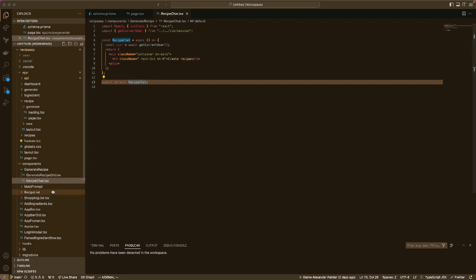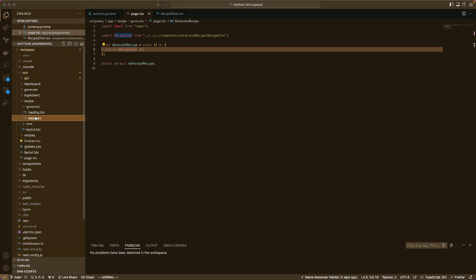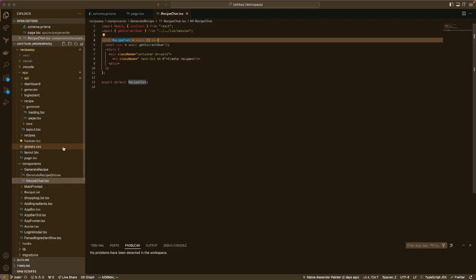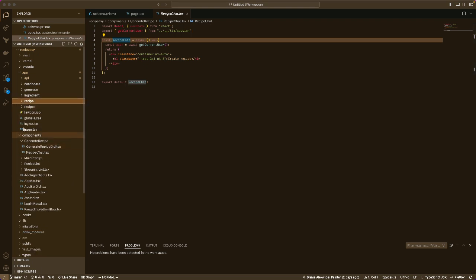Is it this? This is old stuff. Create recipe. It's not that. It's definitely not that. Oh, I know what it is. I'm being stupid. It's here, isn't it? It's slash generate, not slash recipe. It's this page.